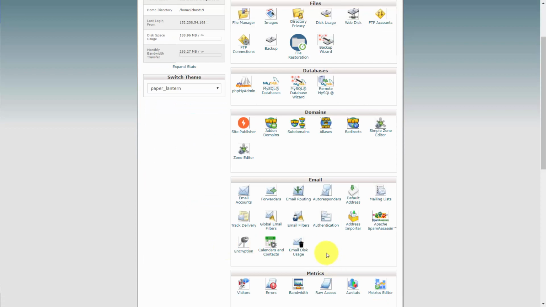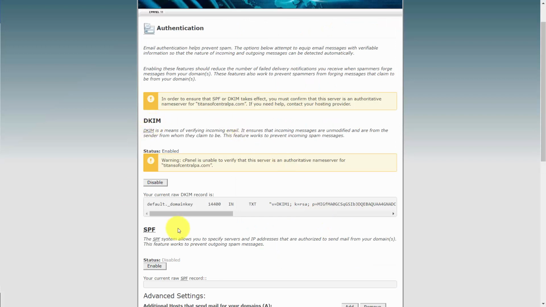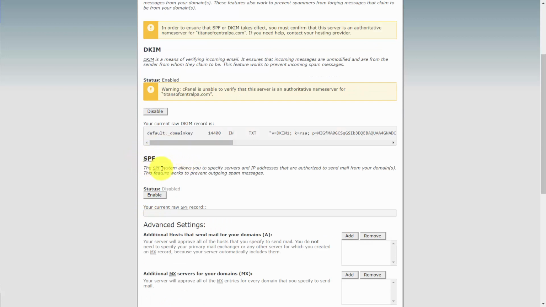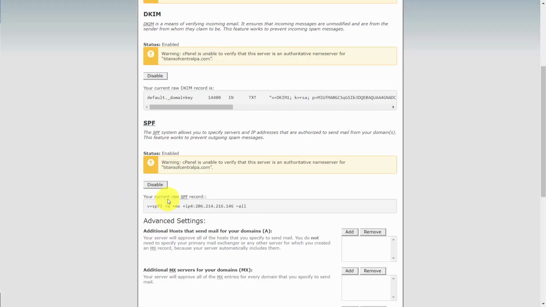Now, one other item that you may use will be the Authentication Link. Now, DKIM verifies incoming email, and as it does, it keeps you from getting email that was sent from someone pretending to be another individual. You can also set the SPF. And what this does is this allows you to determine which email addresses or which services can use your email address, indicating that they are authorized to send email on your behalf. And we can do that by clicking the Enable button.